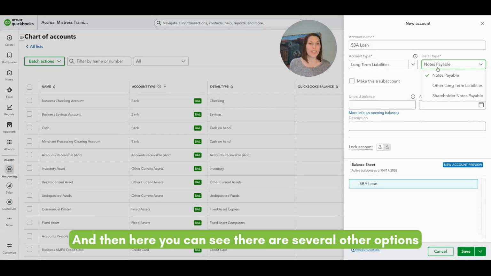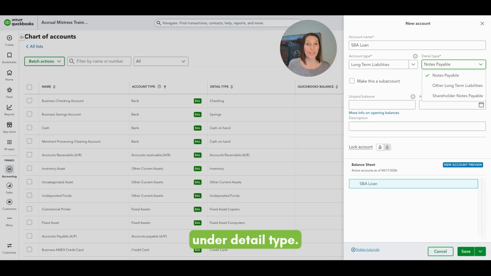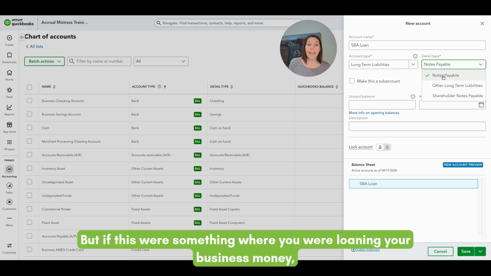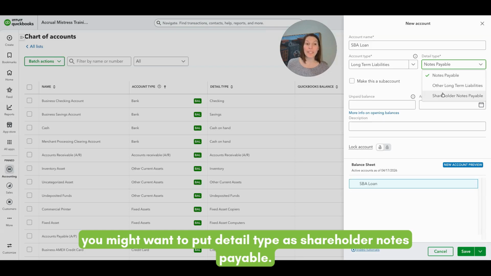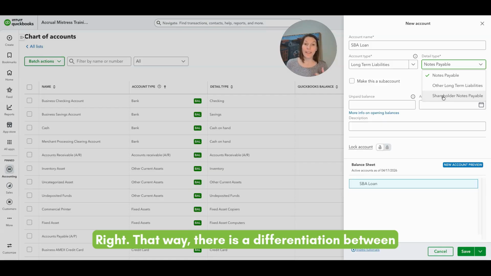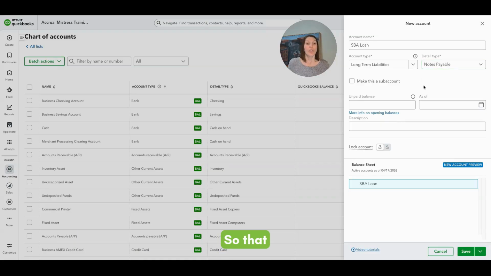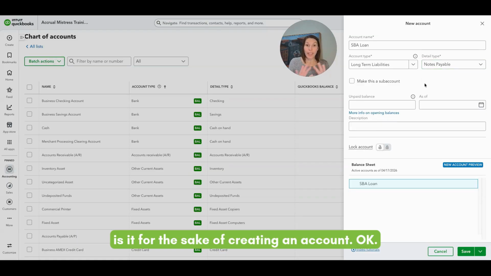And then here you can see there are several other options under detail type. Now, notes payable is going to be the correct one here. But if this were something where you were loaning your business money, you might want to put detail type as shareholder notes payable, right? That way there is a differentiation between notes payable to others and notes payable to you as the owner. So that is it for the sake of creating an account.